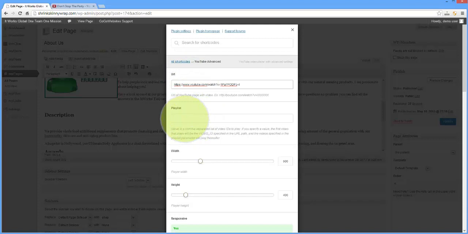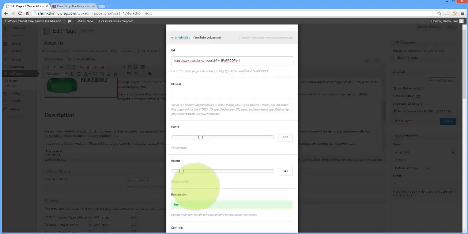Now the playlist is also embeddable. We can embed an actual playlist which would rotate on somewhat of a slider. We can customize the width and height just by sliding a slider here as well. So I'm going to put that at 600 and let's say 340.